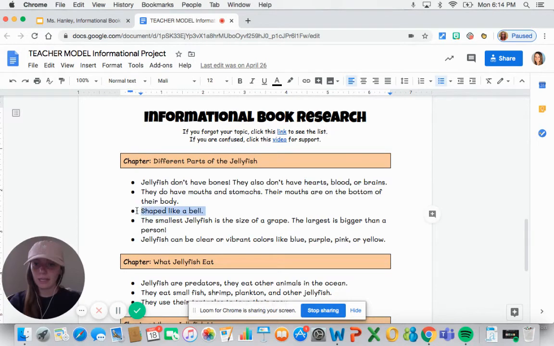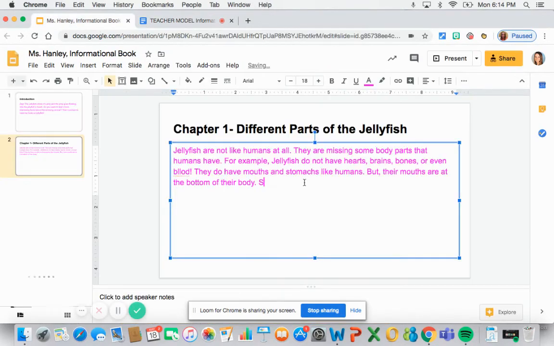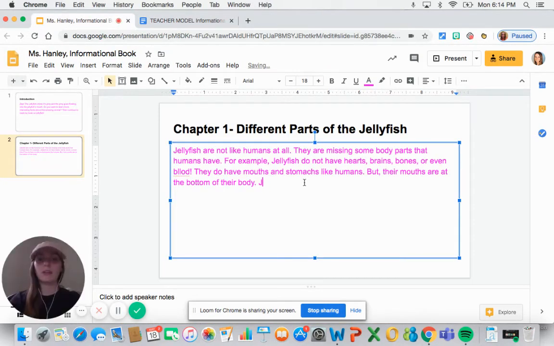Okay, the next one I see right here is shaped like a bell. And I'm going to make it a complete sentence because if I just write shaped like a bell, my audience isn't going to know what's shaped like a bell. So I'm going to say the jellyfish's body is shaped like a bell.